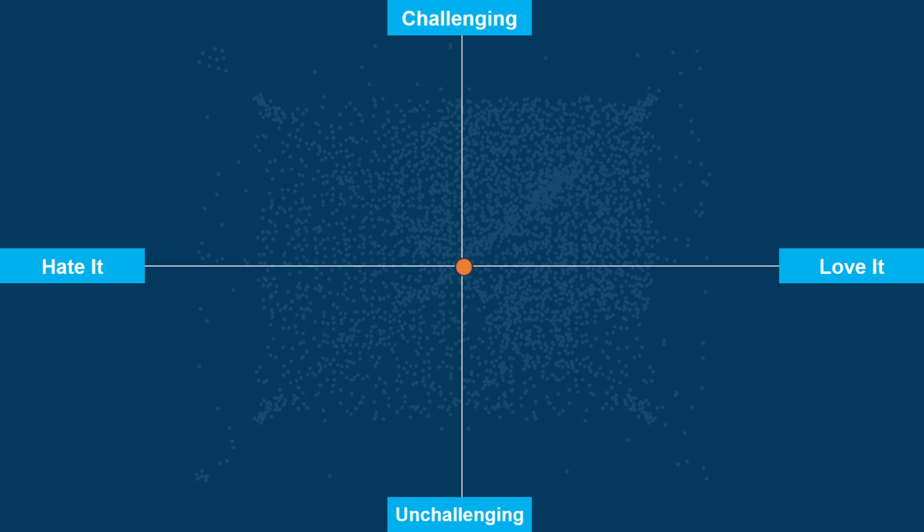You will be asked to use your feelings to put your classes on the engagement grid wherever you think is best. If you really love a class, you might put it farther to the right. If you find that same class to be fairly challenging, you might put it somewhere up on the grid, say here.